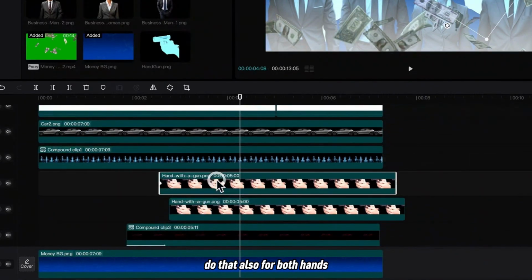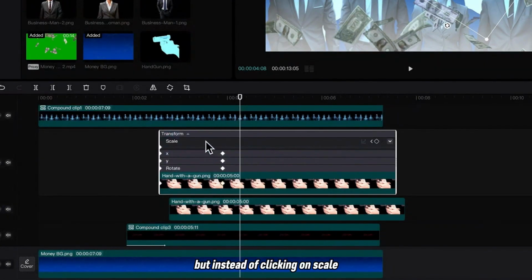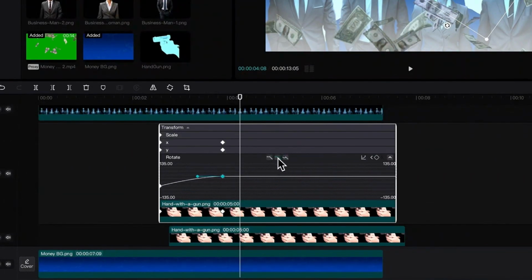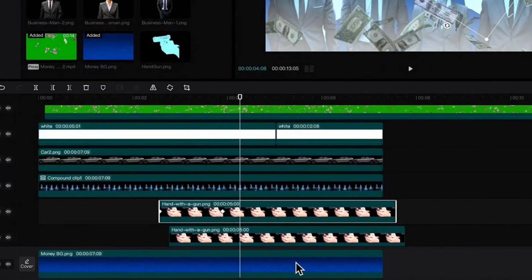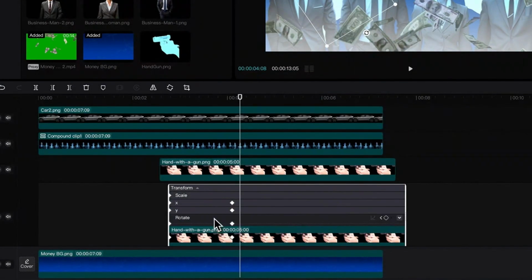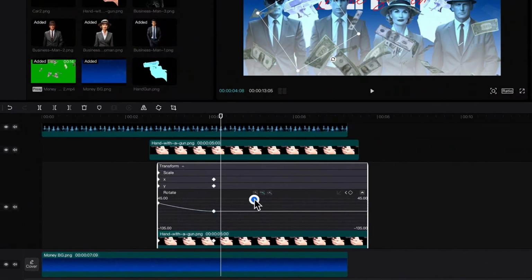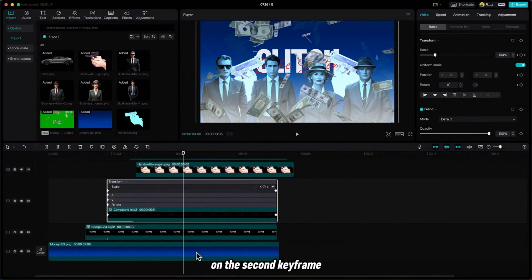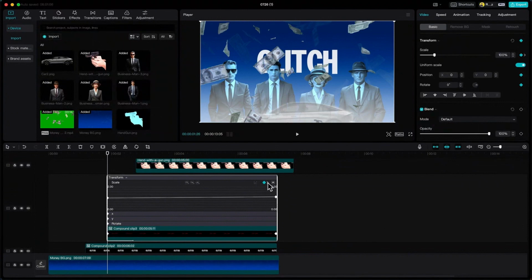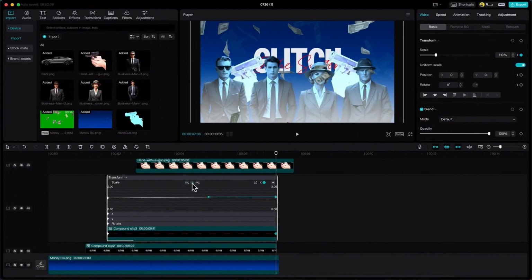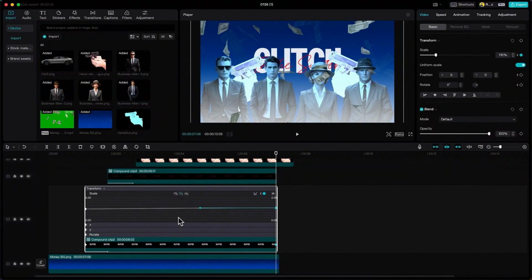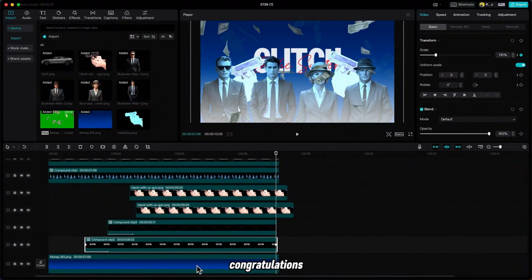Do that also for both hands, but instead of clicking on scale, click on rotate and apply auto curve on the second keyframe. We should do that too for both text, but here you do it again for scale on the second keyframe. Congratulations! You have recreated money falling trick of Iman Gaddzhi.